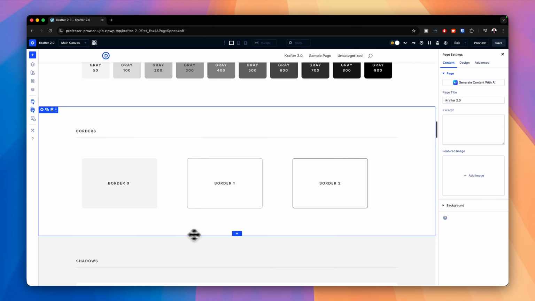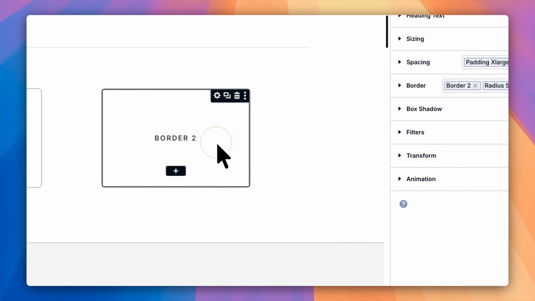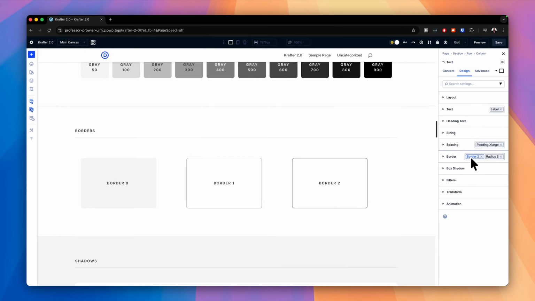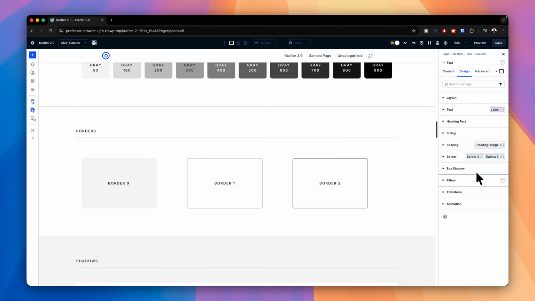Further down here are borders. So the first one here is border 0. And here we have border 1. We also have border 2. So if I click here, you can see all the labels here. Under border, you can actually combine the border and the border radius, which is fantastic.